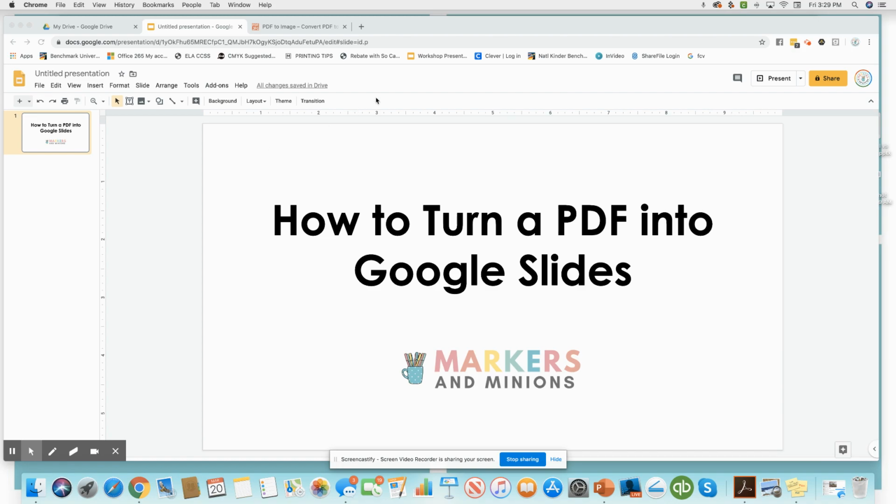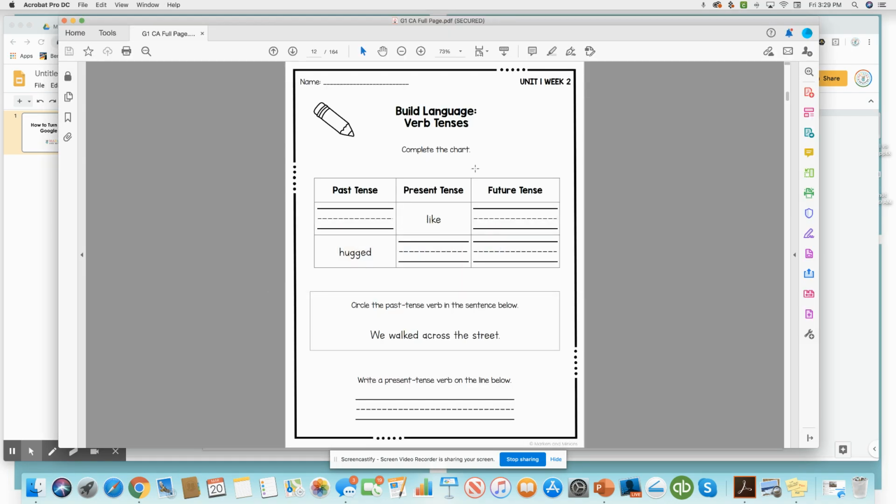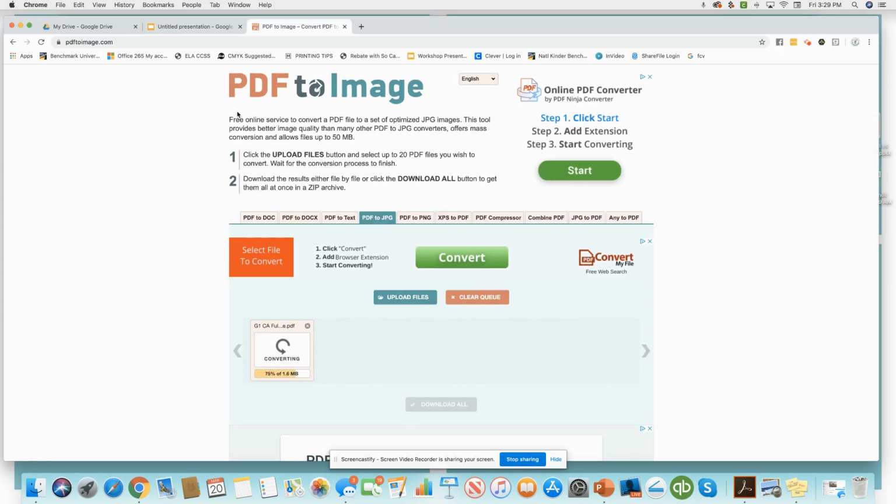So first of all, I want to take this file, which is a PDF file, and I want to make it so that my students can actually type onto it. Now, what I could do is take screenshots of each page in this file, but that would take me a really long time. So I'm instead going to go over to a website called pdftoimage.com.